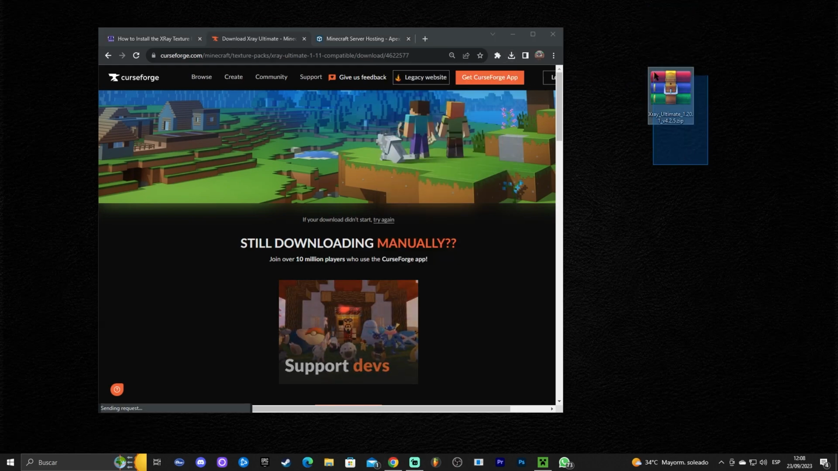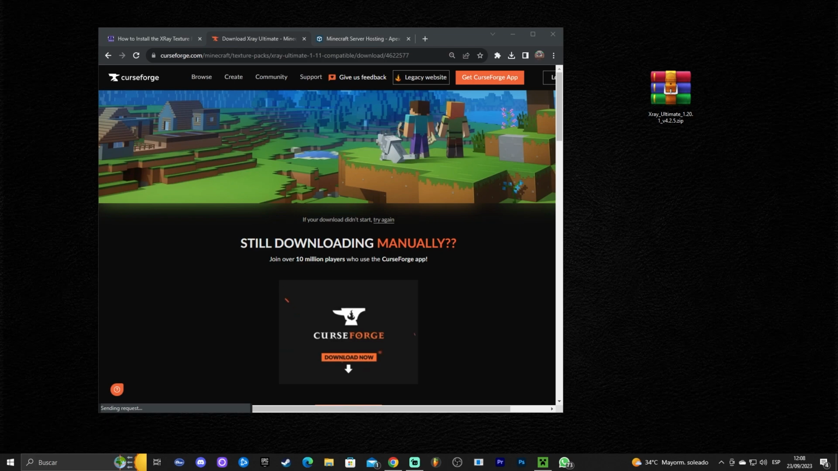As you can see, we have Xray Ultimate right here. It's a zip file, right? So it's a compressed file. You don't have to unzip it or anything. You're just gonna leave it as it is.